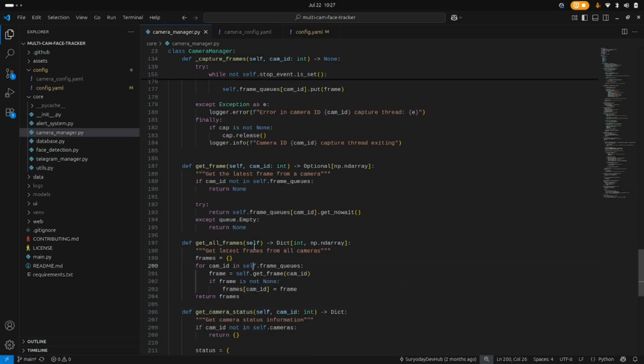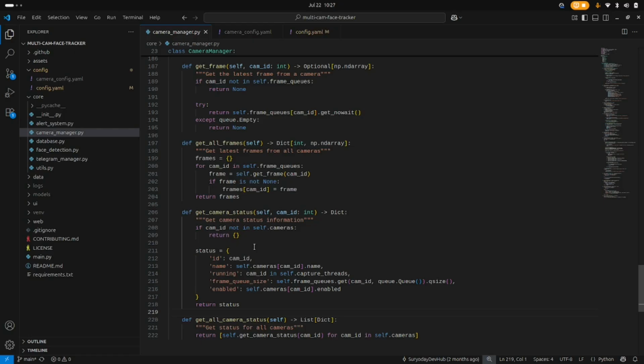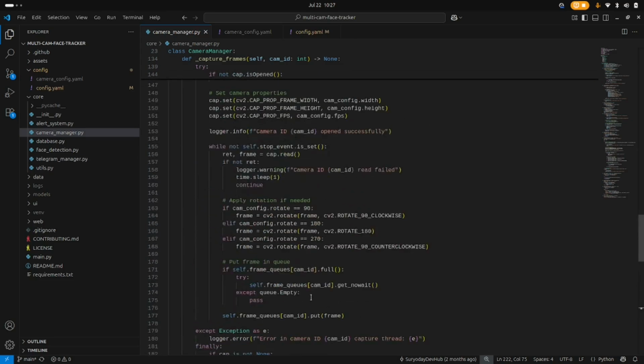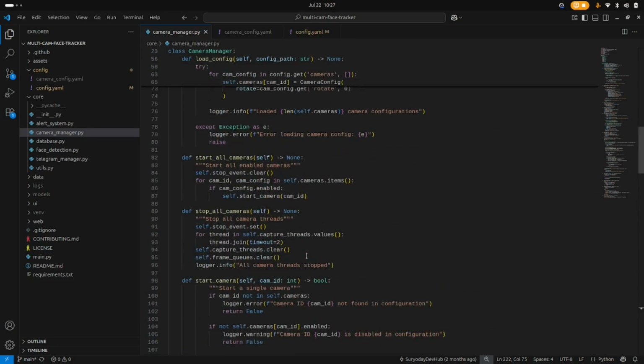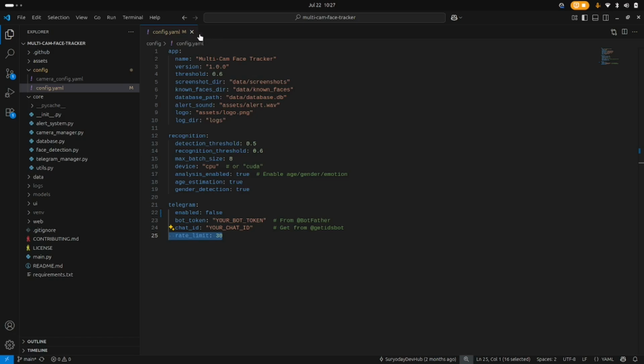This is all the frames of the cameras that are set up here. If you want to see whether a camera is running or whether there is any error from a camera, this is the function I created for it. And this is where all camera statuses are saved. This is how the camera frame step works, how each frame is saved in the queue, and how the camera starts and stops.